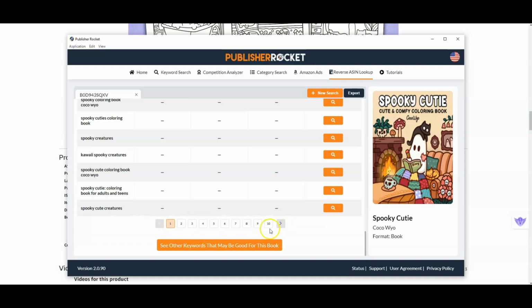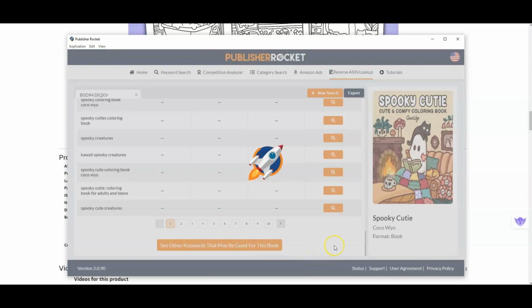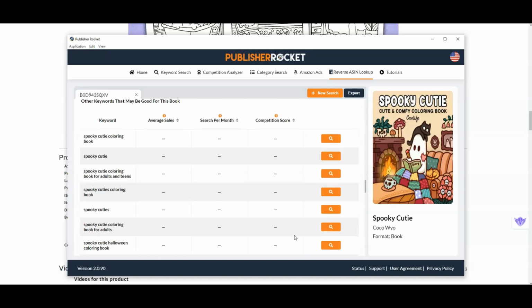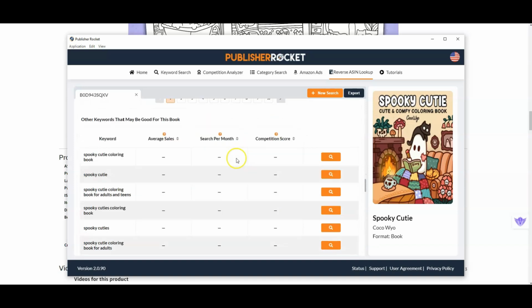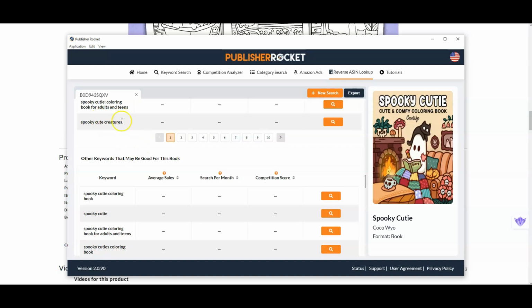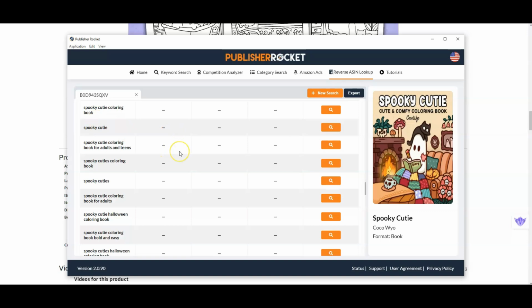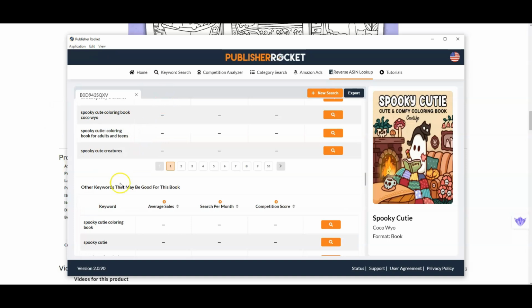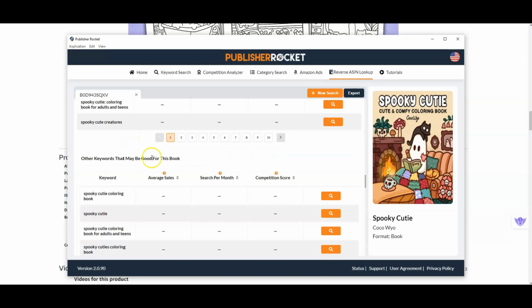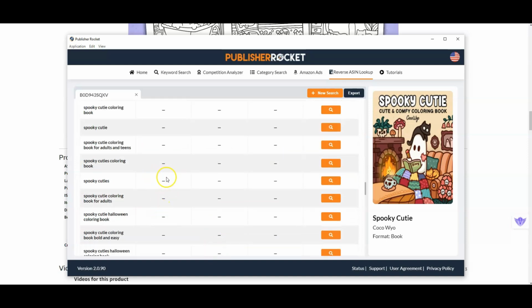It will take me a while to have a look at all of these, but the other thing that's really helpful is it says here, see other keywords that may be good for this book. So we can click on that as well. And now it has added other keywords that are maybe not ranking for this book, but other books are ranking for it. So we can have a look at them and see if we can apply them to our book as well. Because there might be some keywords here that are not ranking for this other book, but that could still be very useful for us.